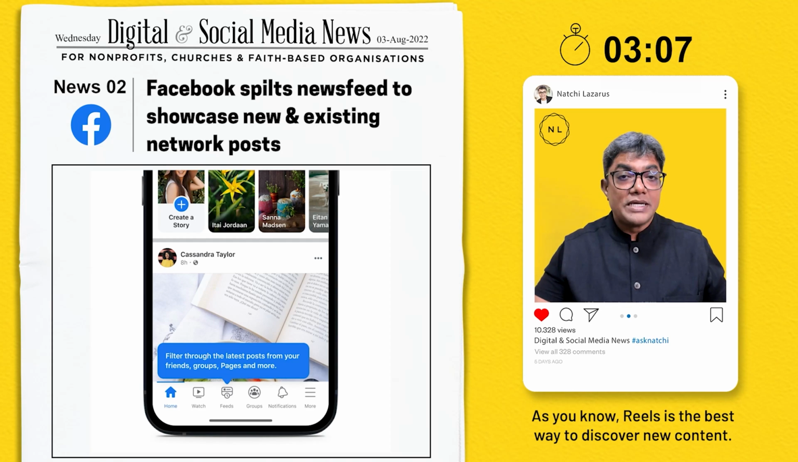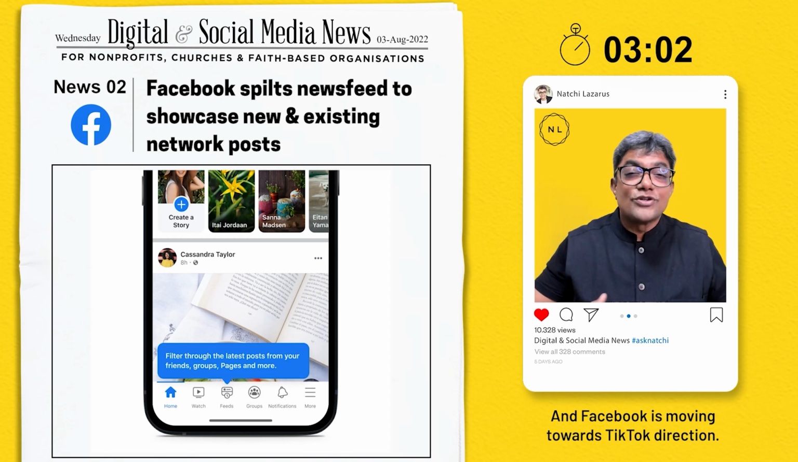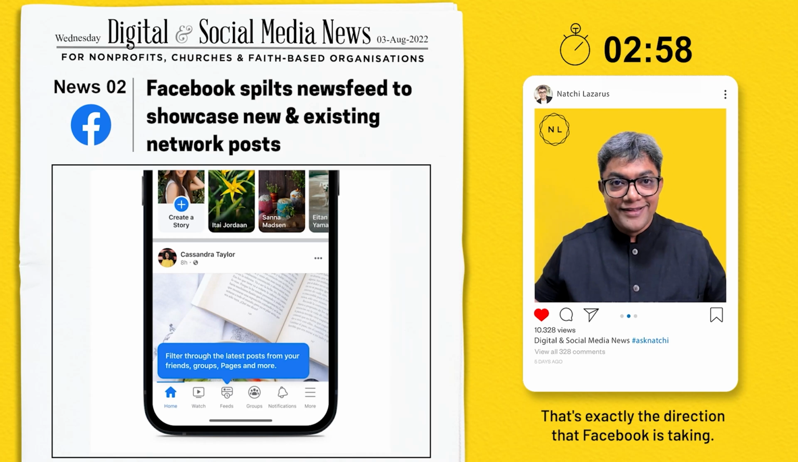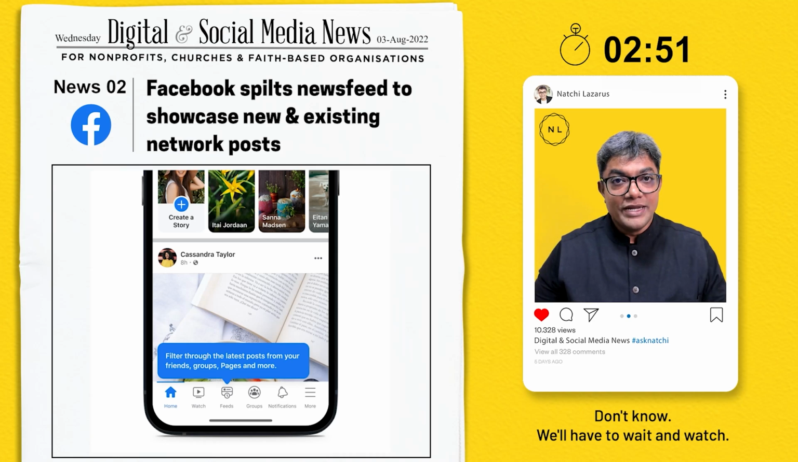As you know, reels is the best way to discover new content, and Facebook is moving in the TikTok direction. Does it sound like a For You tab on TikTok? That's exactly the direction that Facebook is taking. Will it work? Will Facebook users want a TikTok-like experience? Don't know. We'll have to wait and watch.